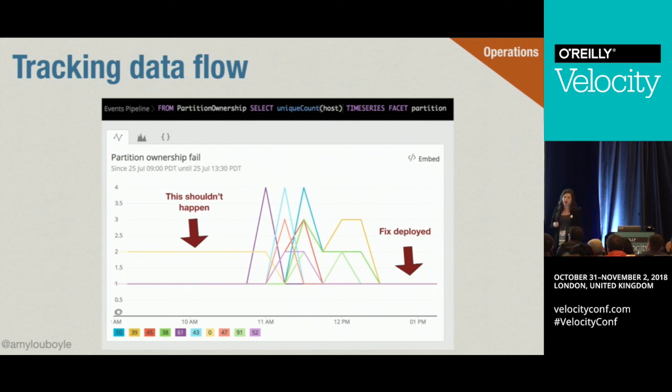In this example, we have an example of things going wrong, where we have some partitions being consumed by multiple instances. This is bad. This is something we get alerted off of. In the middle of where this noise is, we have a deploy happening, and then the fix is deployed, and everything's at exactly one where it should be.